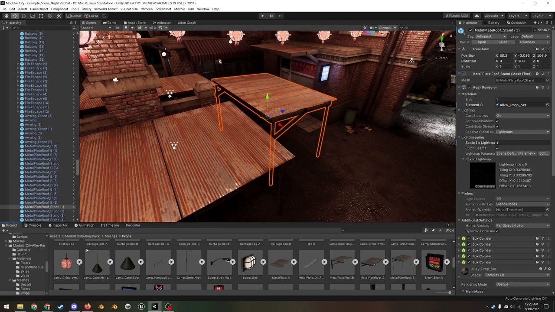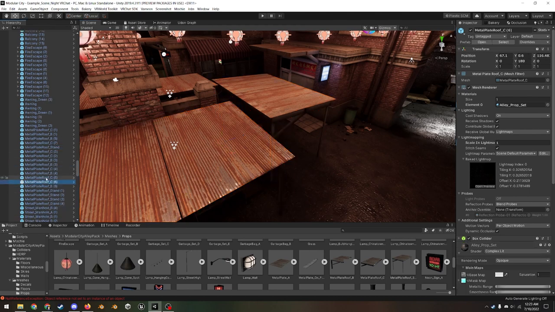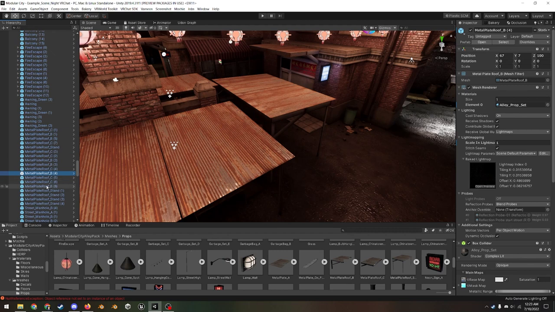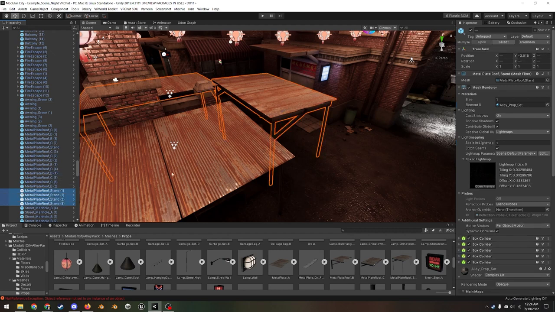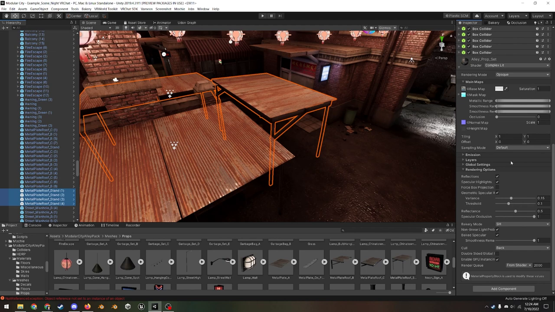To fix this, select your objects that you have many duplicates of. Remember that you can control click to select multiple in the hierarchy, or you can shift click to select multiple that are in a row. Then go up to the static dropdown and untick batching static. You then want to go down to the material that your object is using and enable GPU instancing.